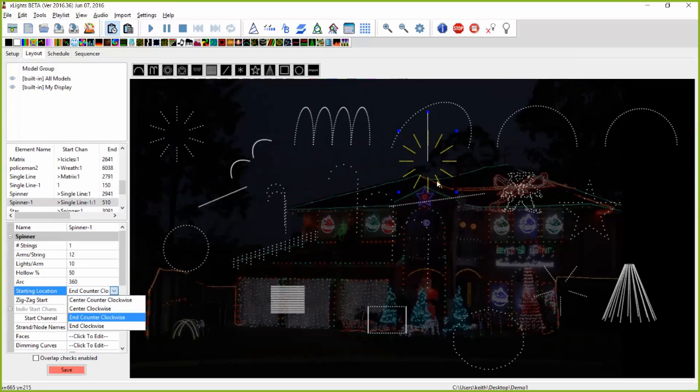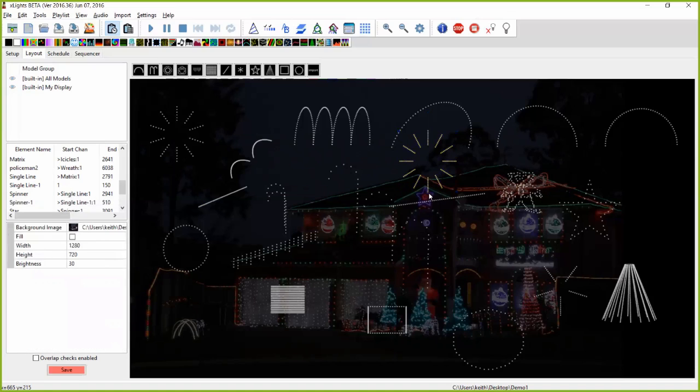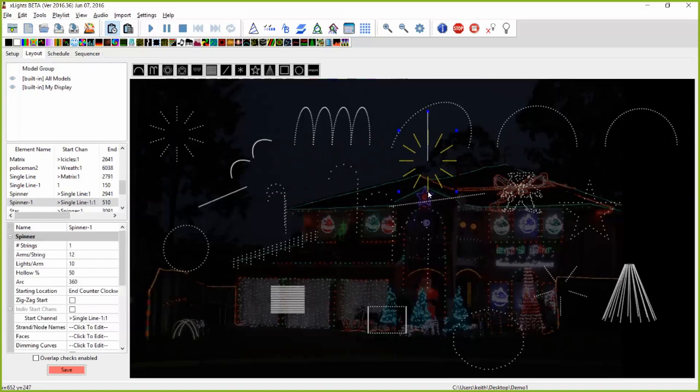Then you have end, and by end, what I mean is the bottom pixel here. So it'll start at the very bottom pixel here and go up towards the center, and then depending on whether it's clockwise or anti-clockwise, it will move its way around.